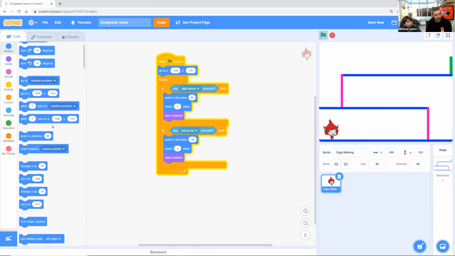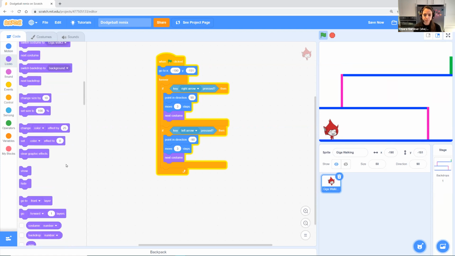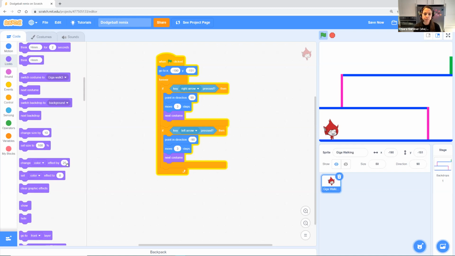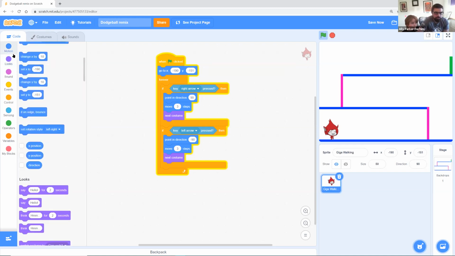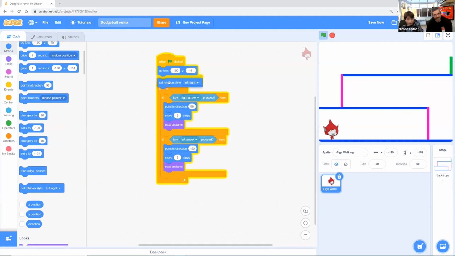What's the rotation style? Well, that's in looks, isn't it? Let's go and find that somewhere. It's in motion, apparently, according to my little helper. Oh, it's in motion, thanks, little helper. There, you're right, it is. Thank you, Dougie. Set rotation style now to left-right.